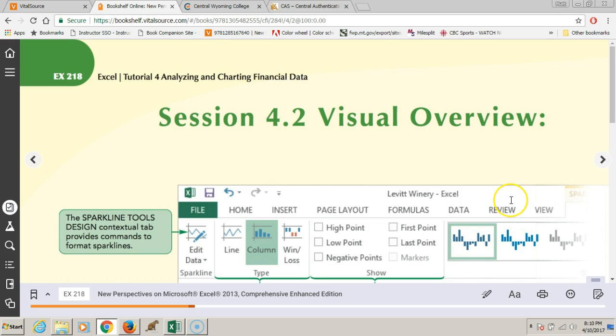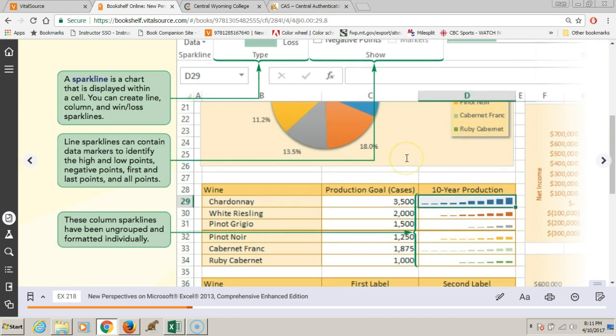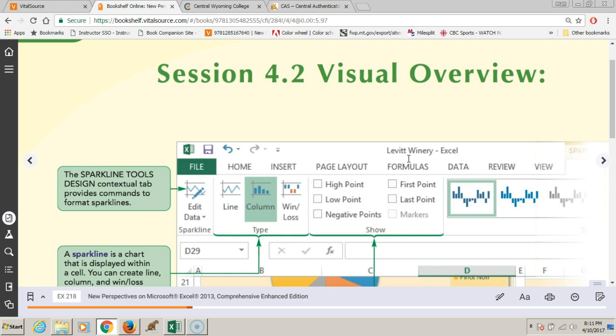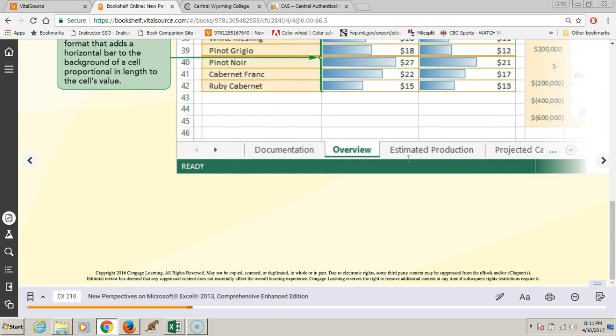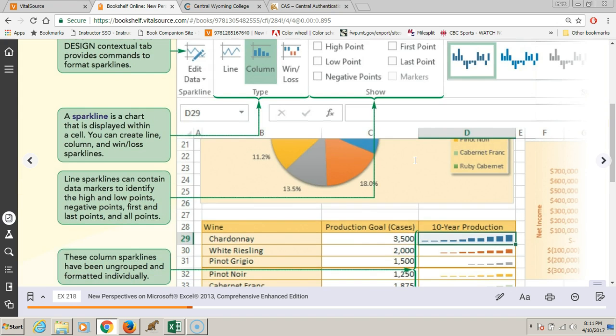Okay, folks, I'm going to spare you the video of me here, and I am just going to go through this tutorial. So we're on page 218, and this is the visual overview.